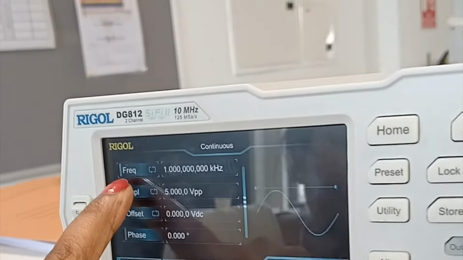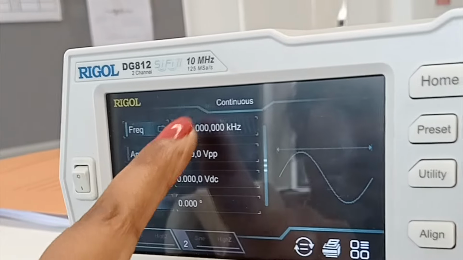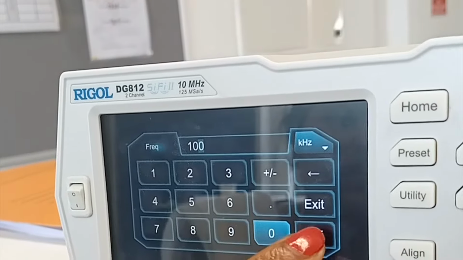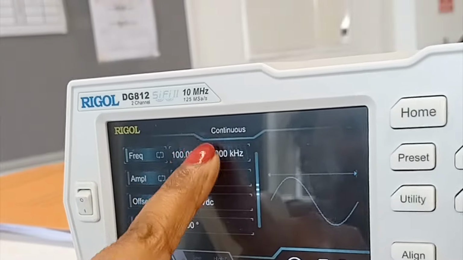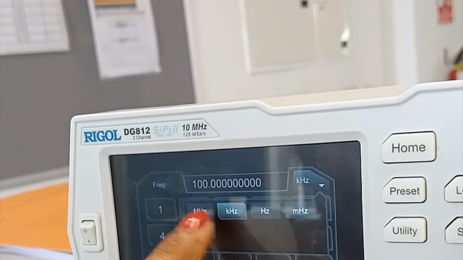After that, frequency is written here. Let's say I want to set the frequency to 100 Hz. I'll select this and simply write 100 over there. If you see here, from here you can select the unit. I don't want kilohertz, I want hertz.